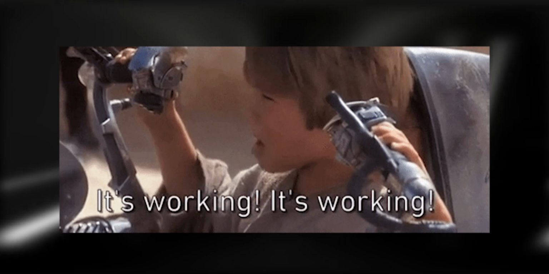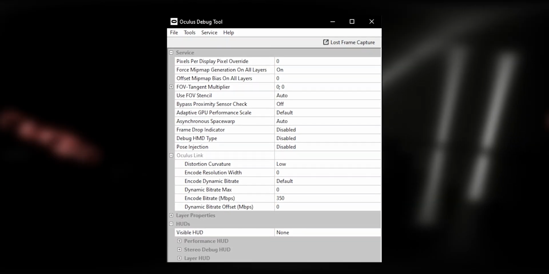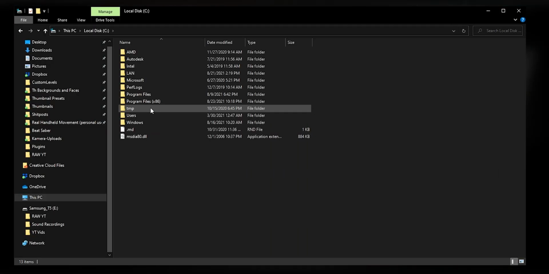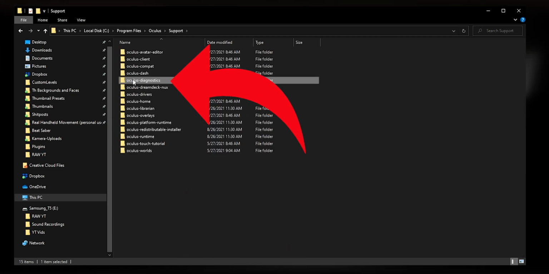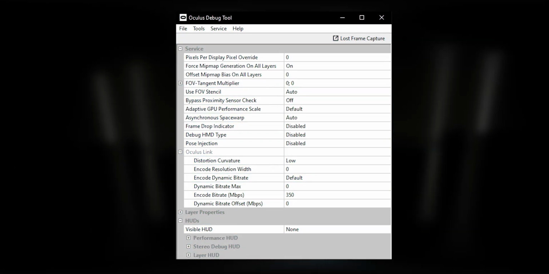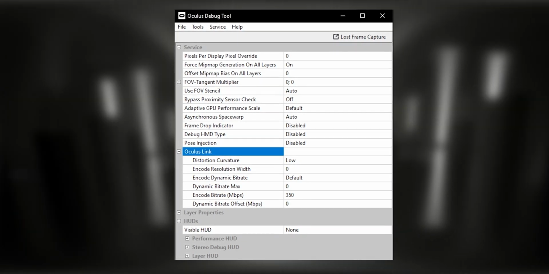Now, the last tool we can use to tweak our performance is the Oculus Debug tool, which everybody has installed, but Oculus doesn't tell you it's there. To find it, go to Program Files, Oculus Support, and Oculus Diagnostics. Start the tool and look at the Oculus Link section. In there, there are two values we can tweak.